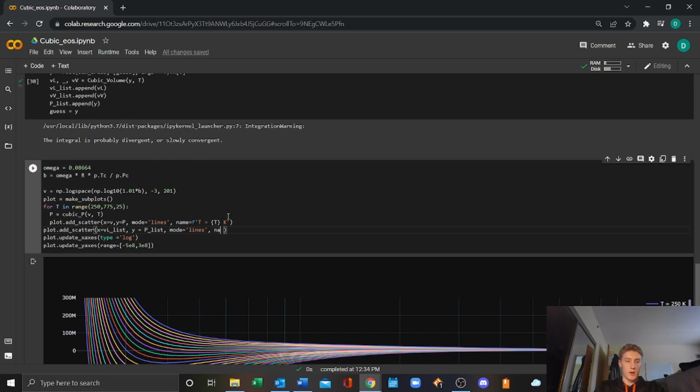And then this is our vapor, or no, liquid part of the curve, so we'll just call it, yeah, we'll just call it liquid. Good enough.